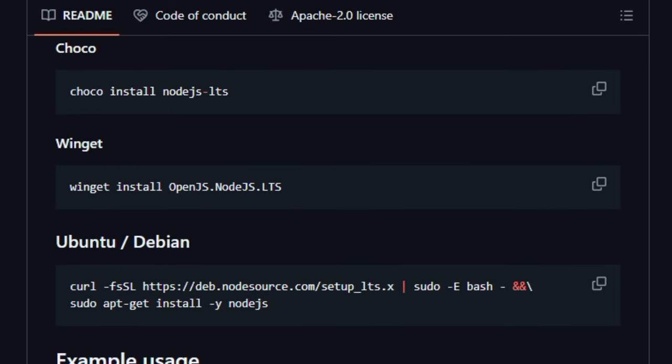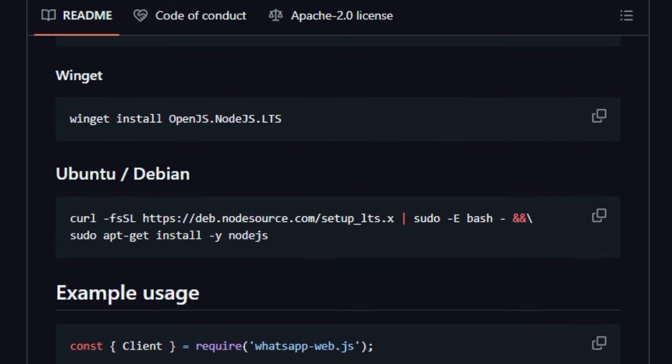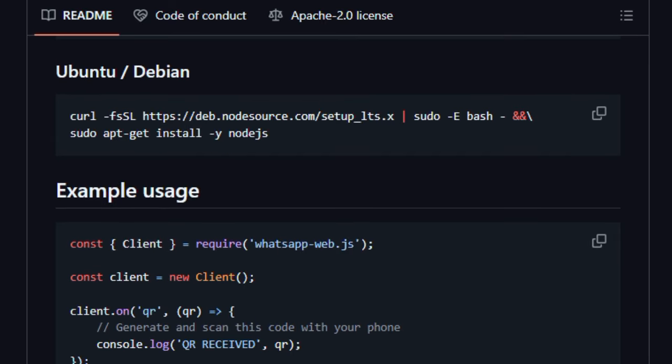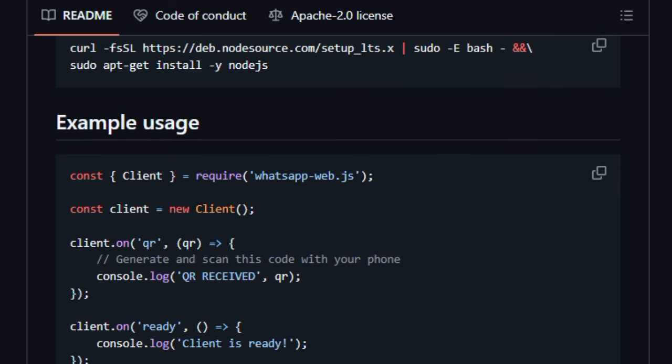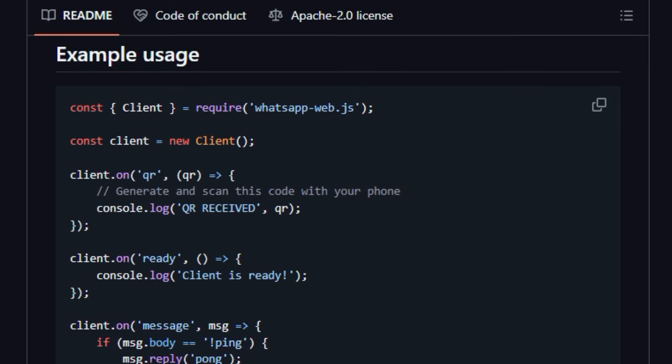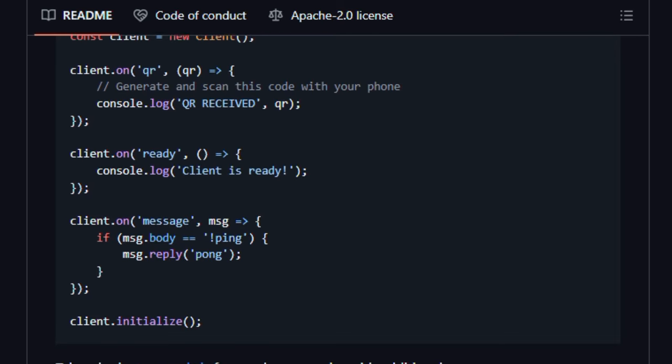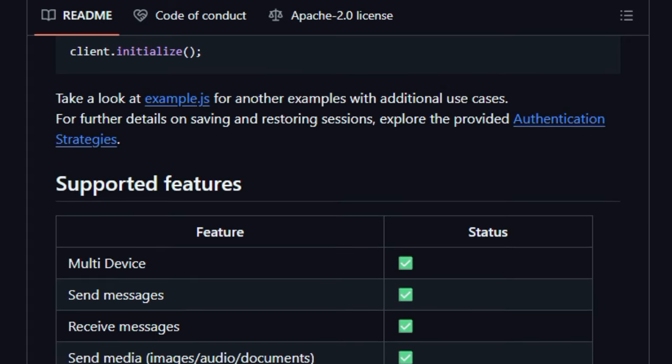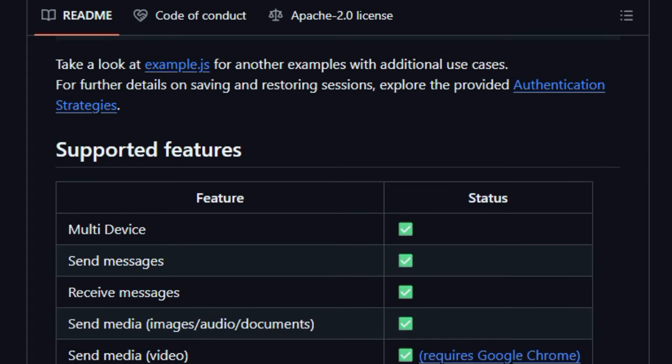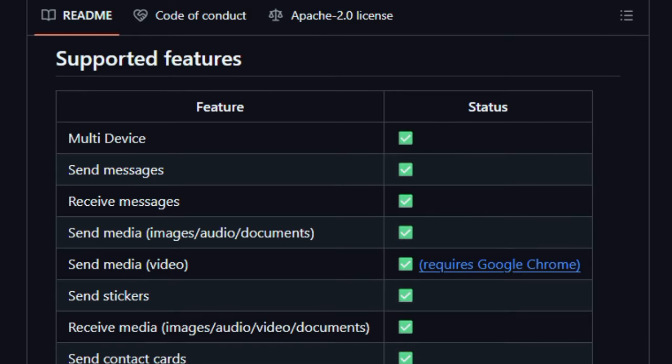Because it mirrors the WhatsApp web client, many actions that are available through the regular WhatsApp web interface are also available via this library. Another standout is the support for multi-device mode, which allows the client to work without requiring your phone to stay online. This gives more flexibility and stability for long-running bots or applications.